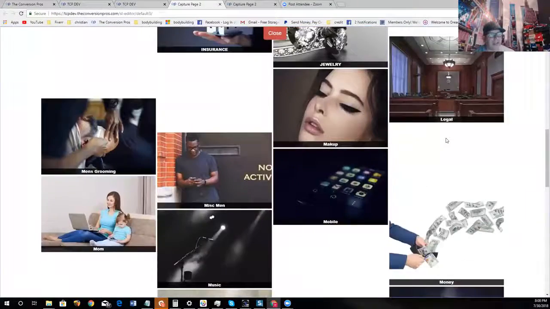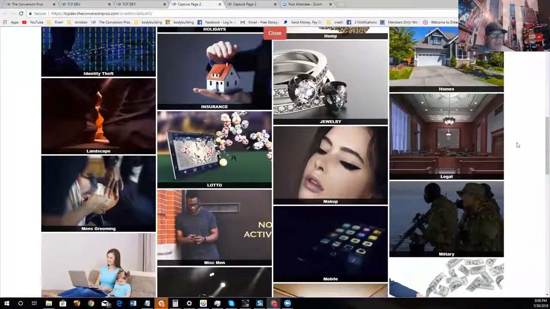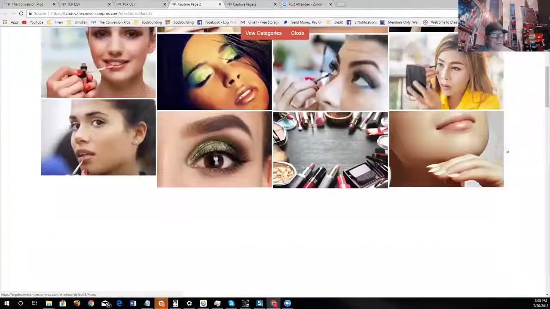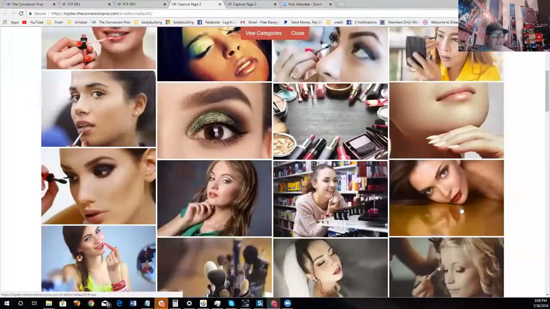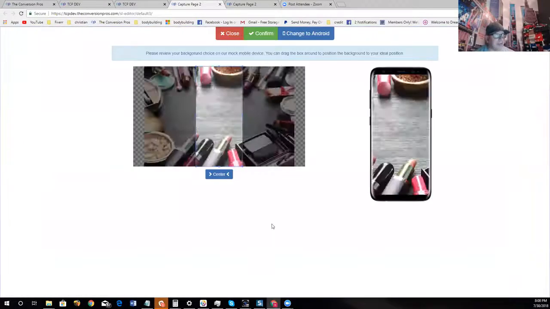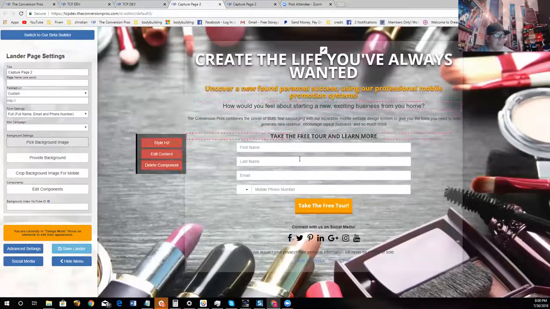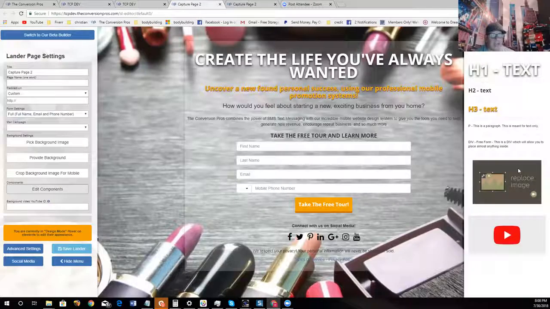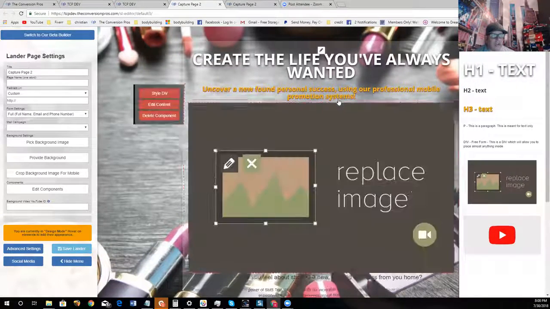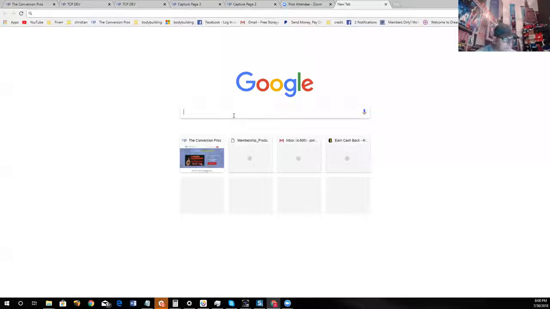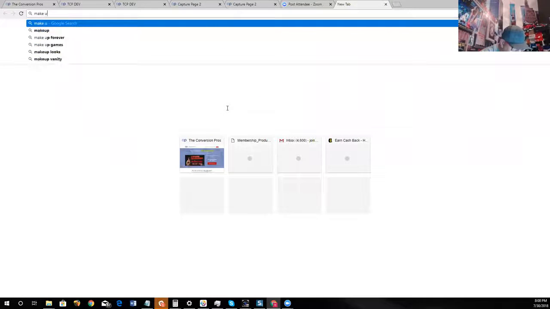It's going to pull up all the galleries like before. Okay, let's say you're a gal and you were doing makeup, for example, and you wanted a crazy good capture page. Maybe I would take this background here, hit confirm, and we got this background. But here's one of the cool things you can do now. You hit this edit component button on the left-hand side, and now you can drag over an image, just like this. So I am going to do just makeup.